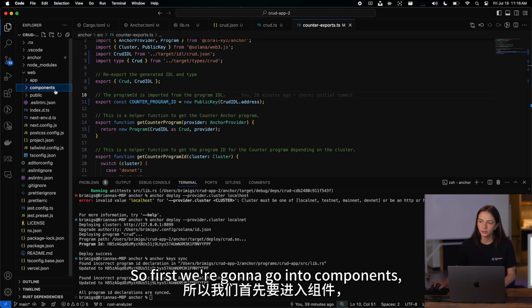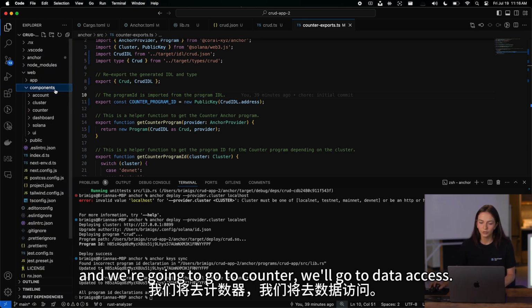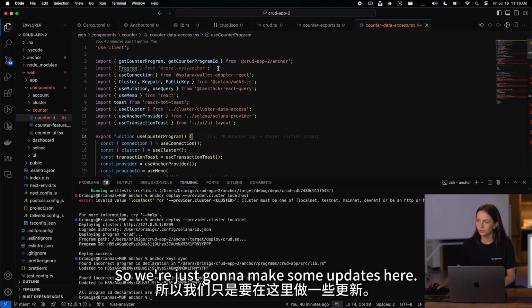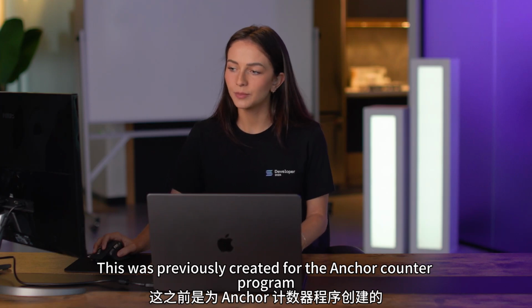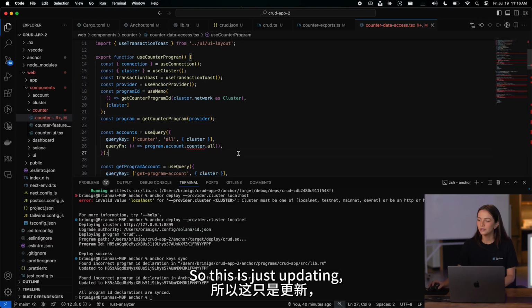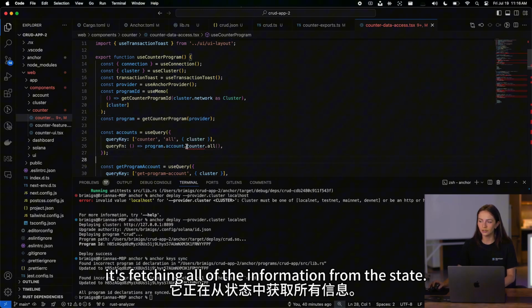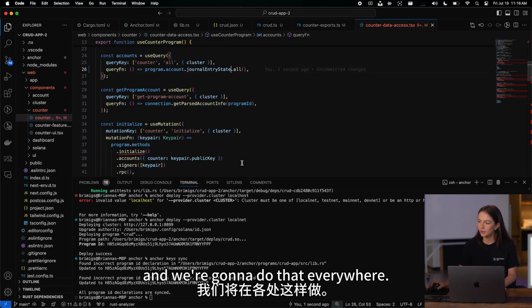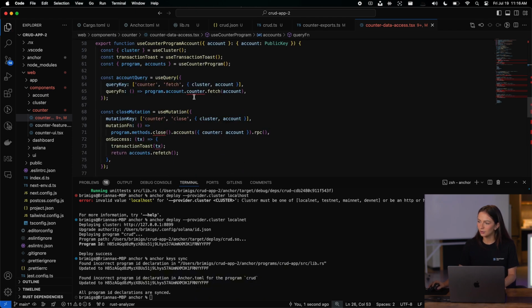First, we're going to go into components, then counter, and then data access. We're just going to make some updates here. This was previously created for the Anchor counter program that comes with the scaffold. So this is just updating. It's fetching all of the information from the state. So we're changing the state from counter to journal entry, and we're going to do that everywhere.